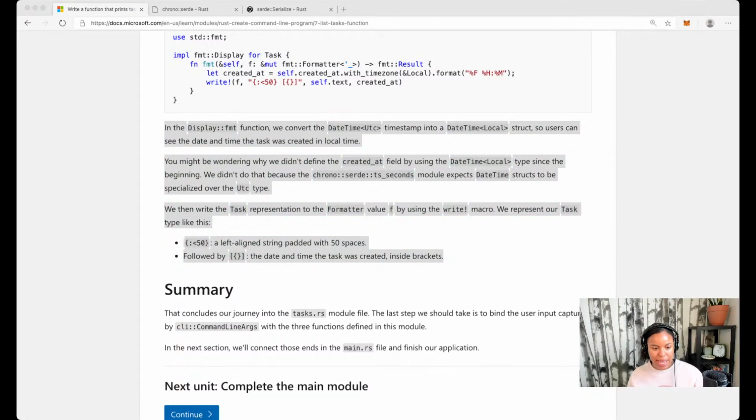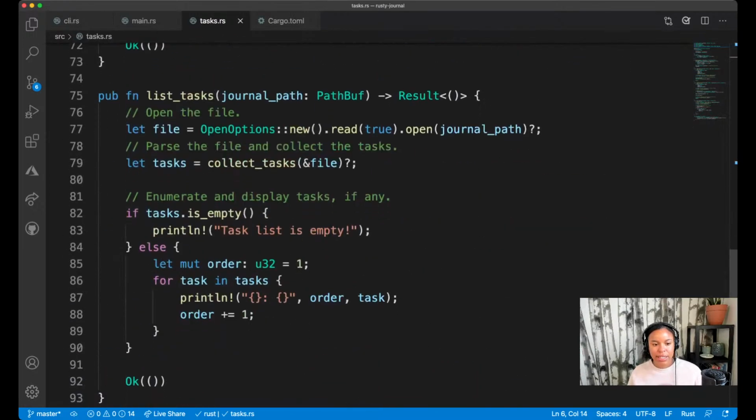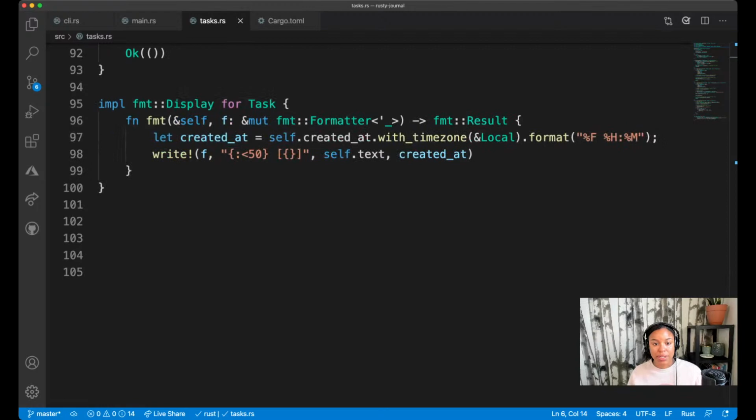Under here, I'm going to go ahead and paste this in. This use can just be at the top. Sorry, I'm back in VS Code now. So I just went ahead and added in this display function so we can display the task, and added that at the end. So that's essentially completing this task.rs module. You'll notice that the main functionality for our command line program is in this task module.